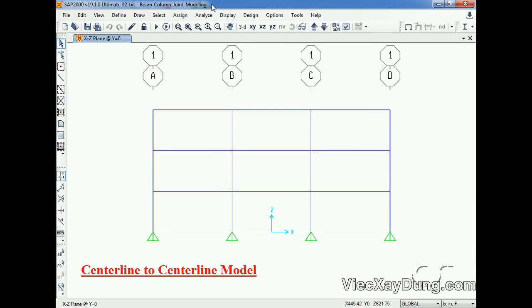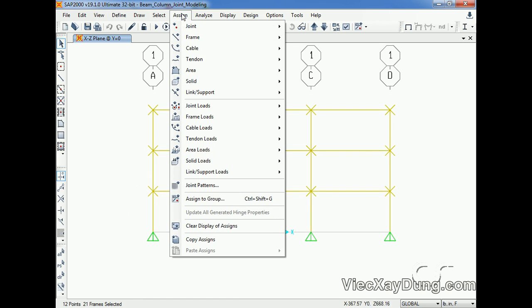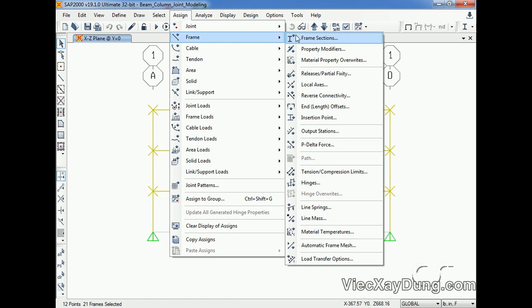Our first model will use centerline to centerline construction. The length of each element is from joint to joint. This setting is done via the frame object assignments. We select all of the model and go to the Assign, Frame, End Length Offsets command.